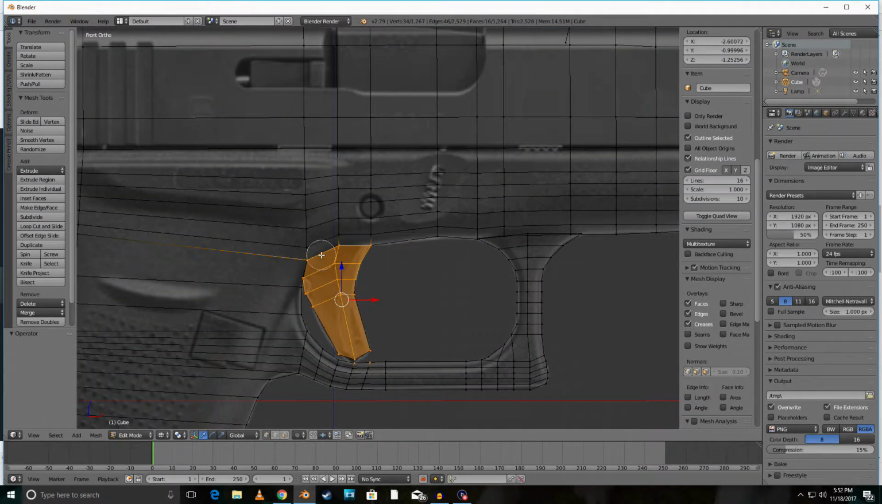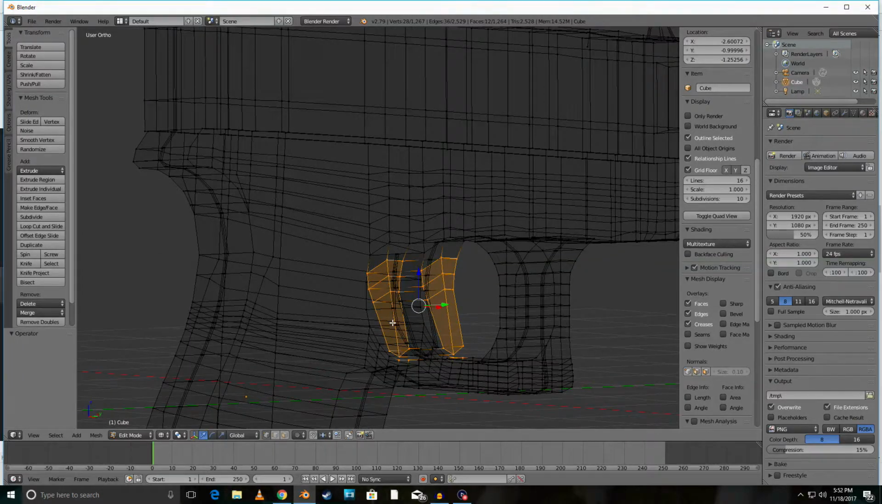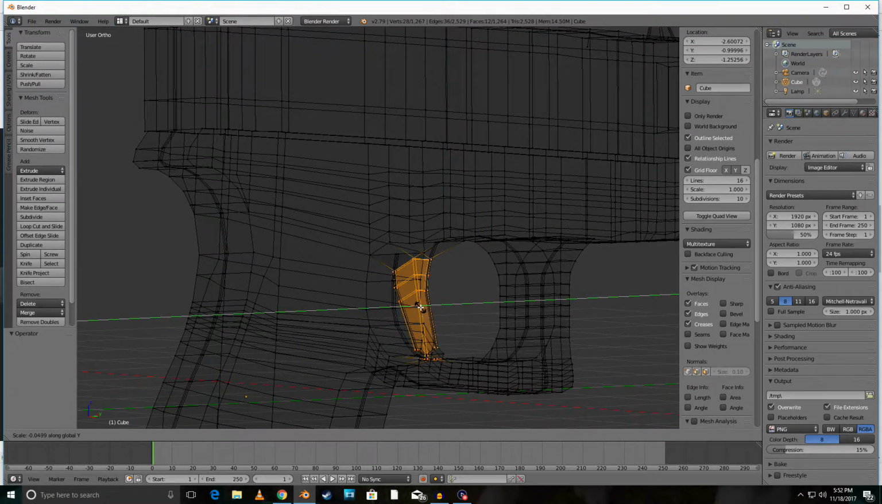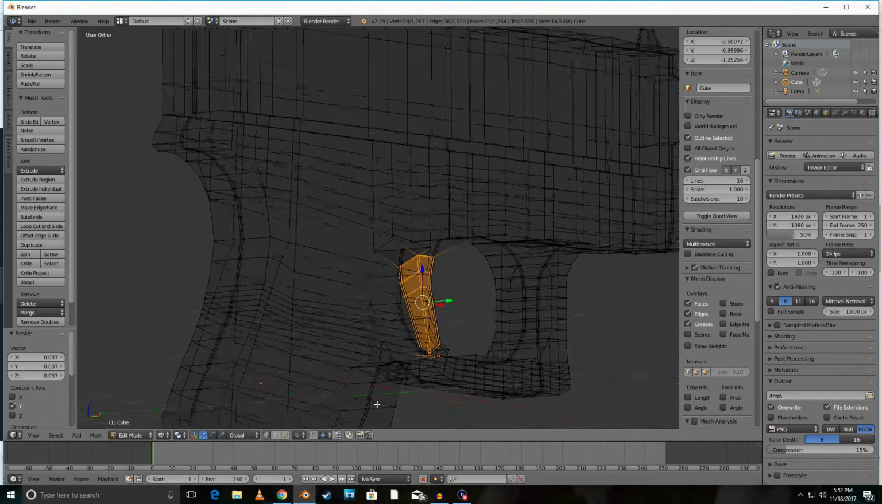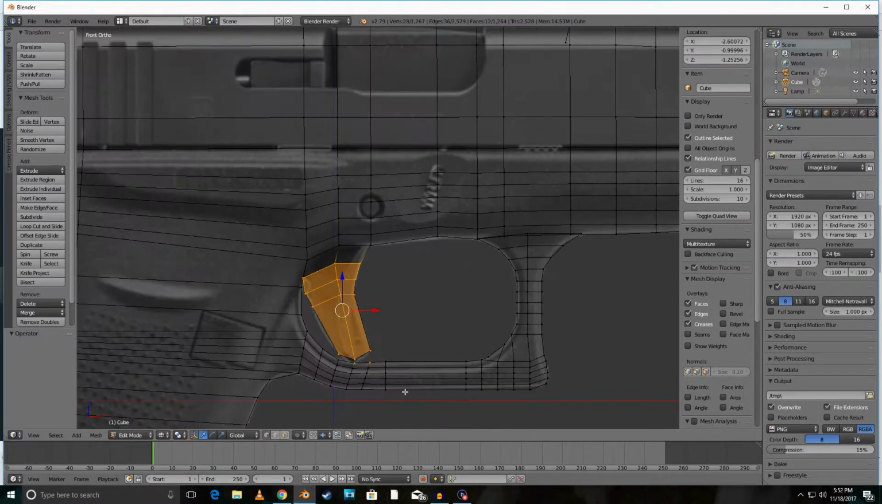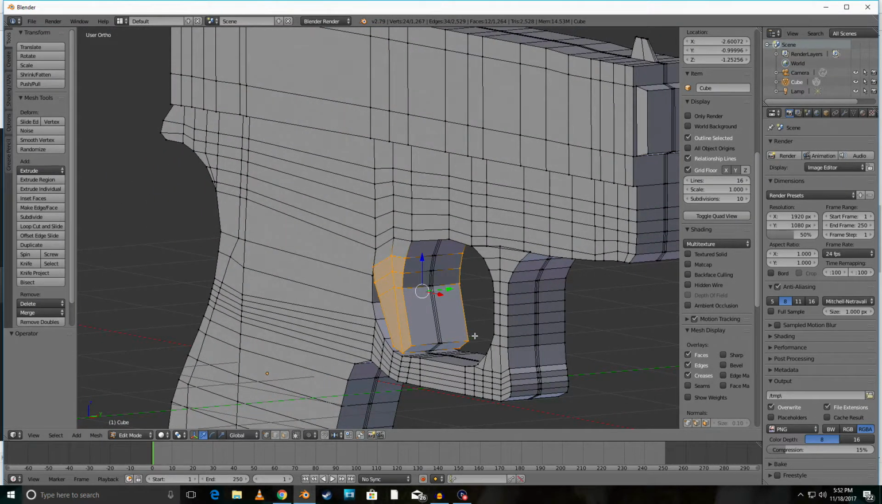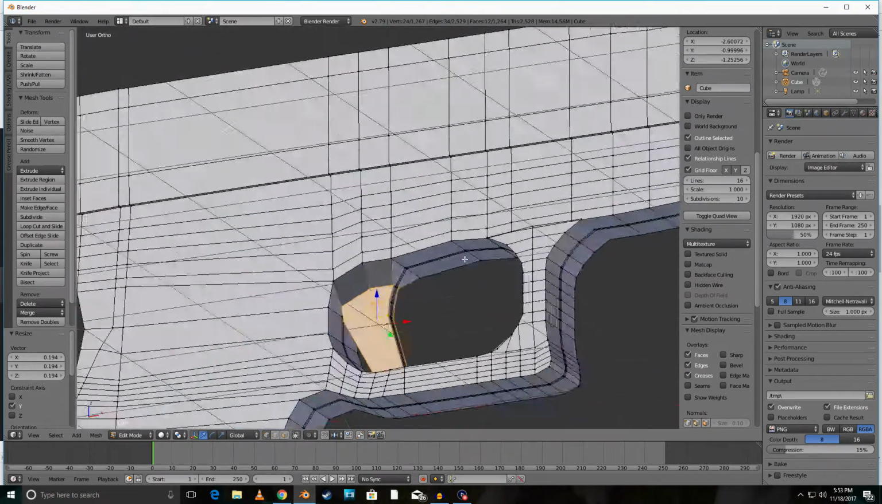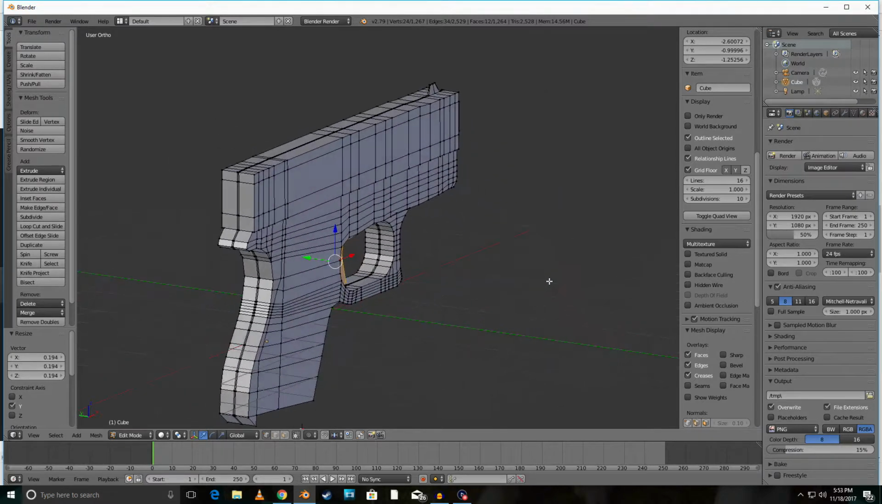Actually, what we can do is we can hit C, or 1, Z, C, deselect this, this, and this, and then we can just scale it on the Y axis. Oh crap. So we don't want to select what's under it, just what's on it. Now we're going to hit Z and then come out and then S Y, just scale it in. Okay, well, there's our trigger.